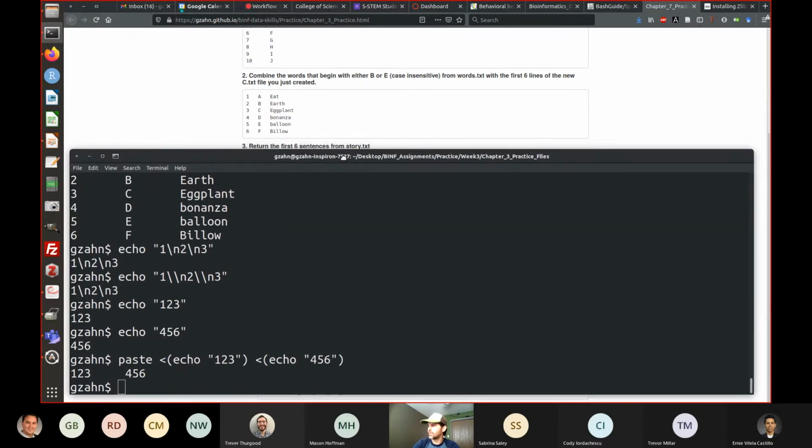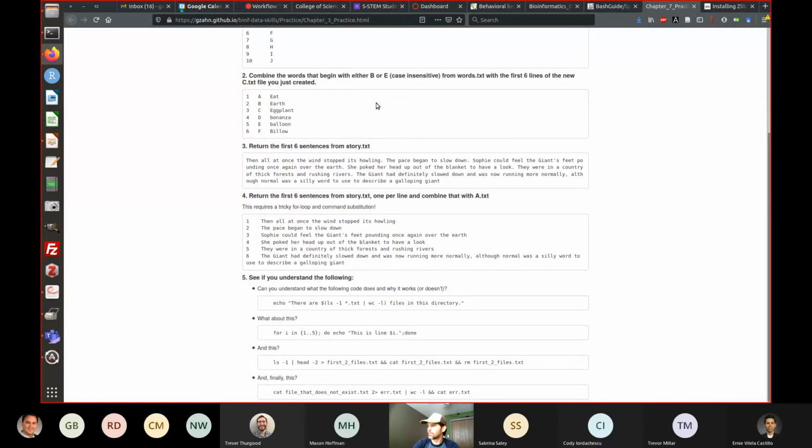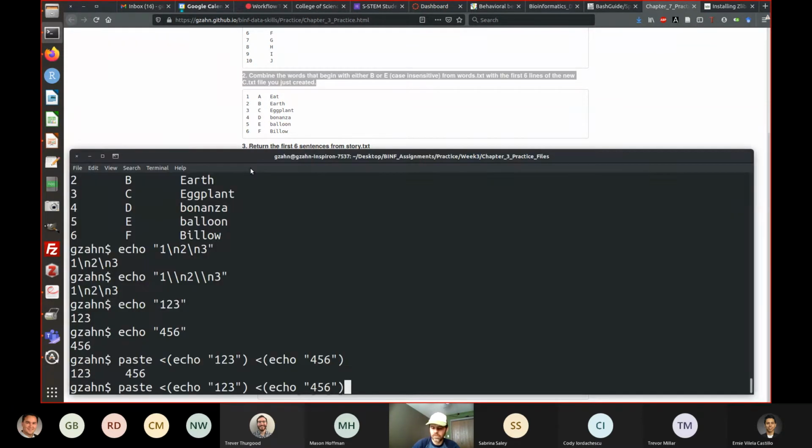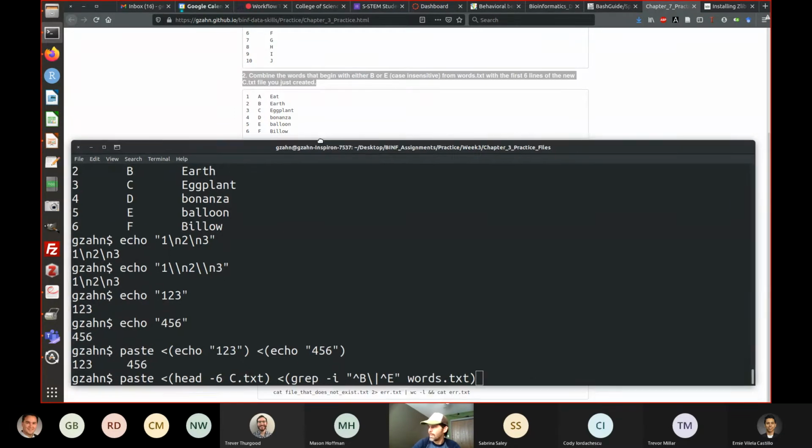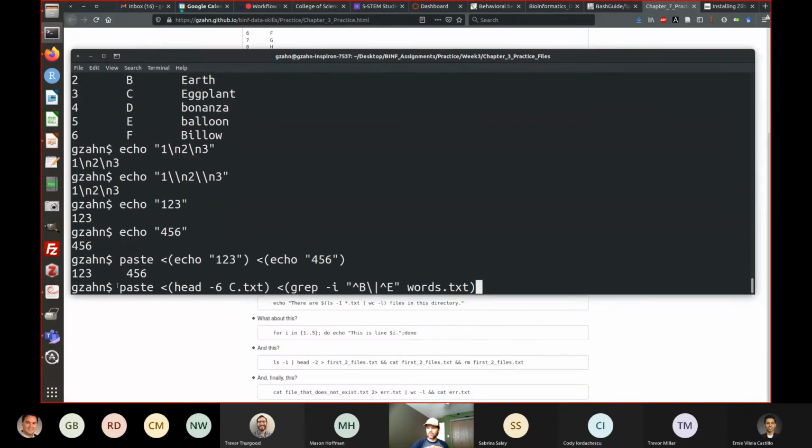So that was number 2. So already we're dealing with, where was that? It's kind of a big looking command, but really it's just paste, head, and grep with process substitution.